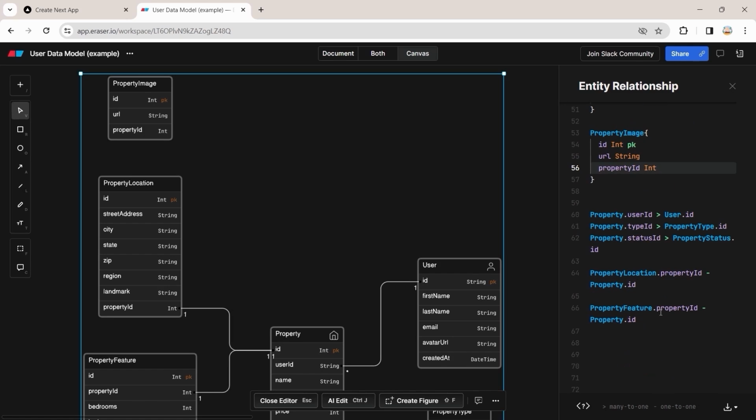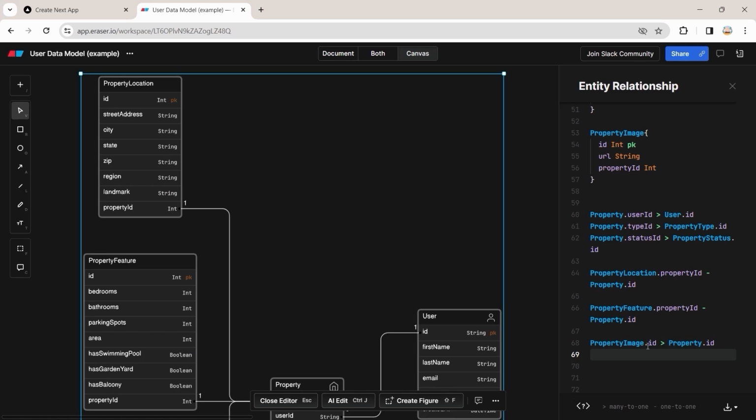Okay, and then here inside the relationship section, we're going to say image.id and choose the relationship type here. We're going to have a many-to-one relationship from the property image to the property, or we can have a one-to-many relationship from property to property image. So here I just choose the many-to-one and then choose the other side of the relationship, which is the property, and then choose ID. So property image.id will refer to the property ID.